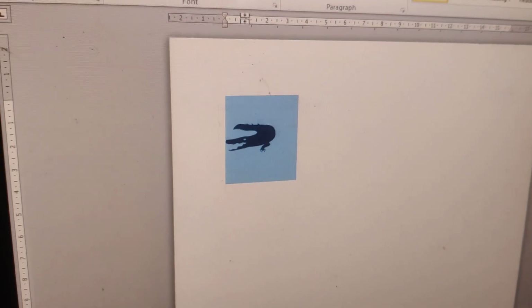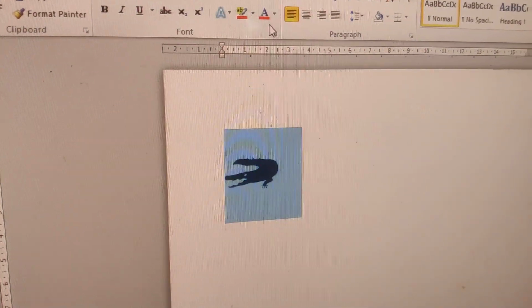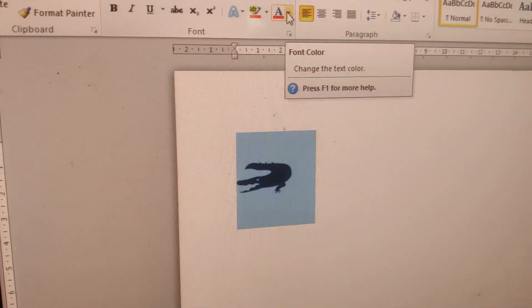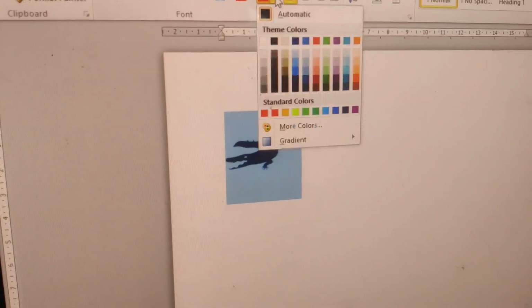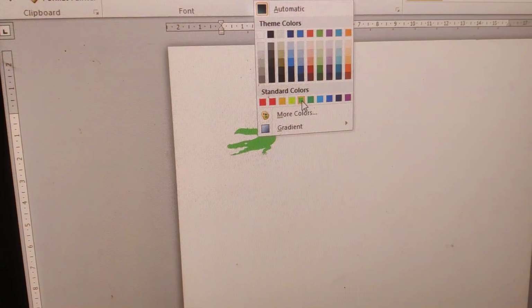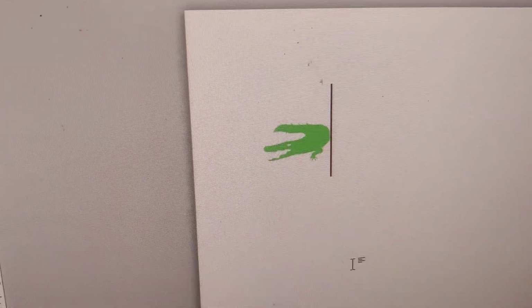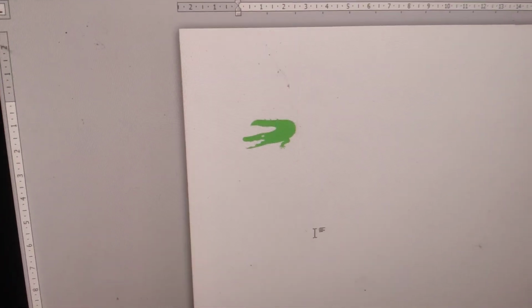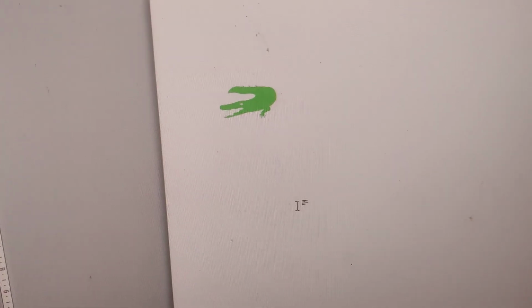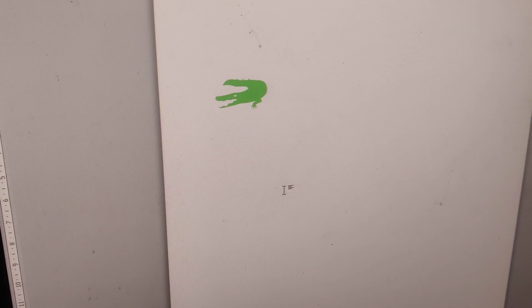So in my Windows computer, after opening Microsoft Word, I created this symbol, and I'm going to change the color also from here. So you can see that we have created an emoji for crocodile using a keyboard shortcut.